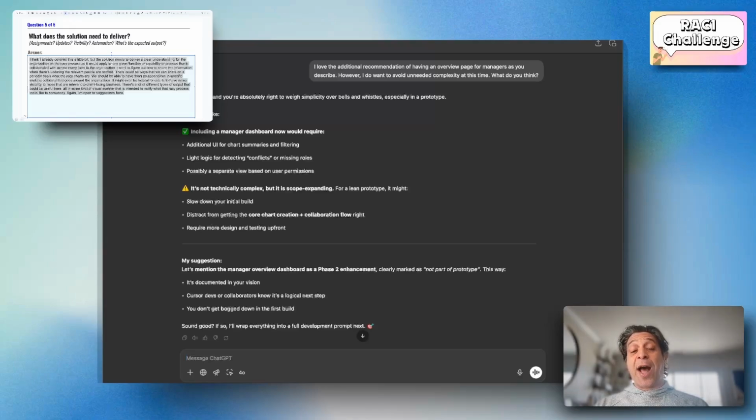It's saying it's not technically complex, but it is scope expanding. For a lean prototype, it might slow down the build, distract from getting the core chart creation, collaboration flow right, and require more design and testing upfront. My suggestion: let's mention the manager overview dashboard as a phase 2 enhancement. I'm into that idea. All right, it sounds good.